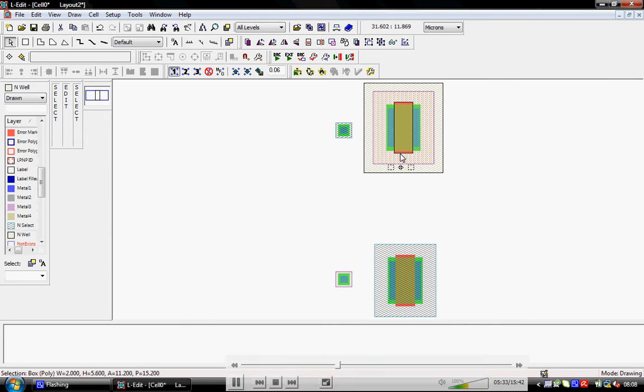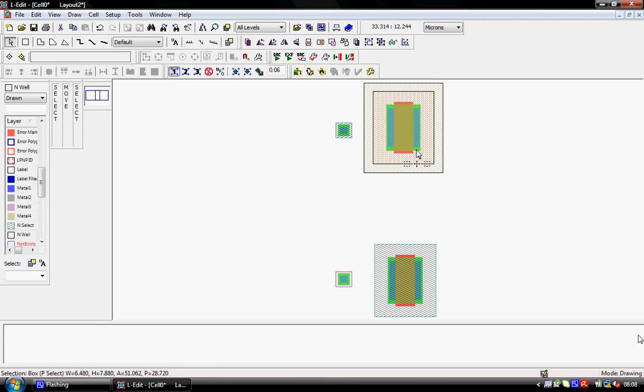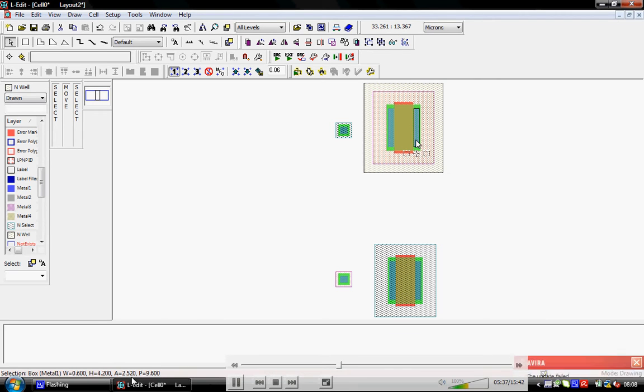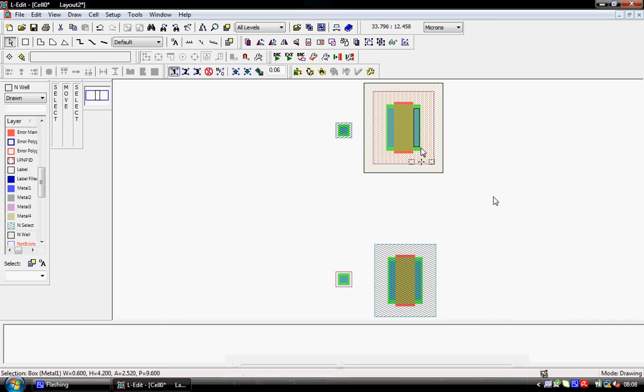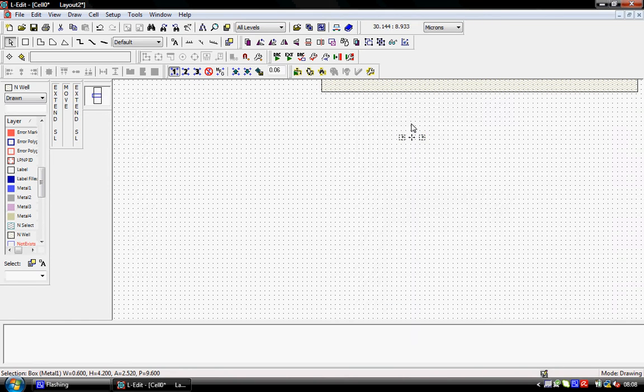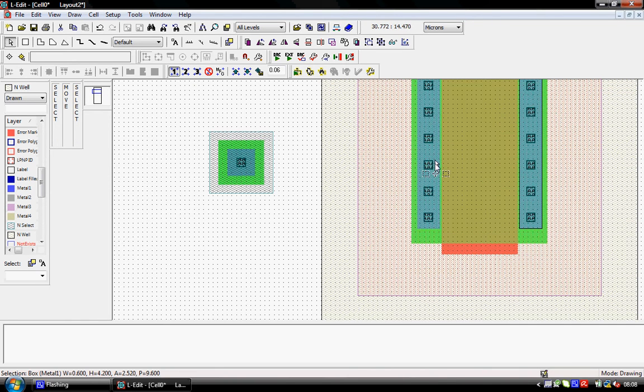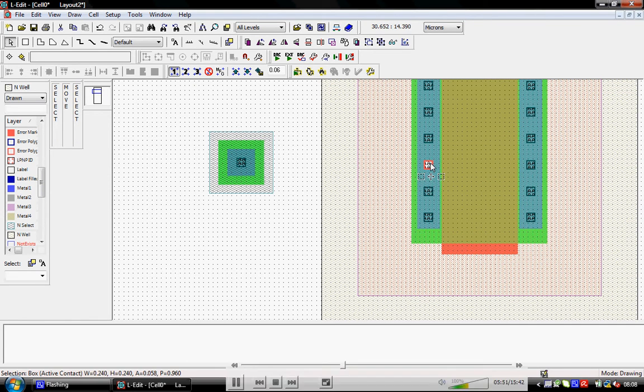So if you select layer by layer, you can see below here the dimensions. On the left hand side below, you are going to see the dimensions for metal layer, active layer, poly, as well as active contact on the left hand side below.